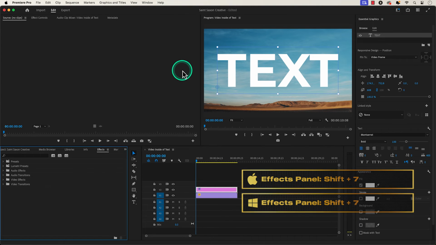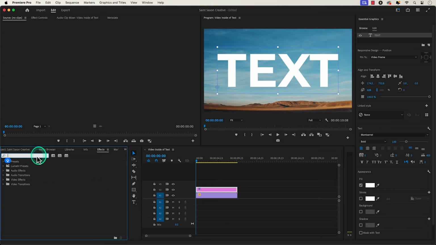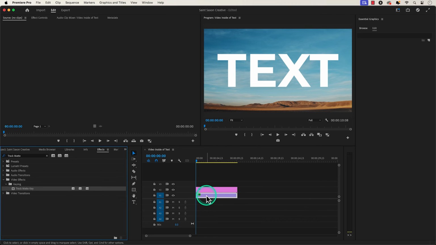The Effects panel will appear and in the search bar, type in Track Matte and select the effect Track Matte Key. Drag and drop the Track Matte Key to the video clip in the timeline that you want inside of your text.